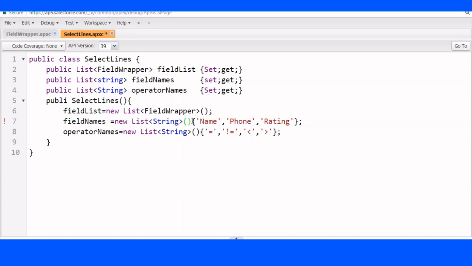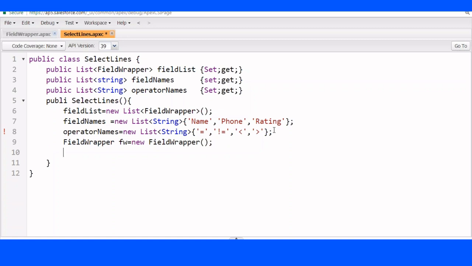Now what do I want to do? Once you're done with this, you want to create an element for the wrapper class. How do you create an element for the wrapper class? Field wrapper FW equal to new field wrapper. Here I have to pass the field names and the operator names. Based on that, it's going to add.